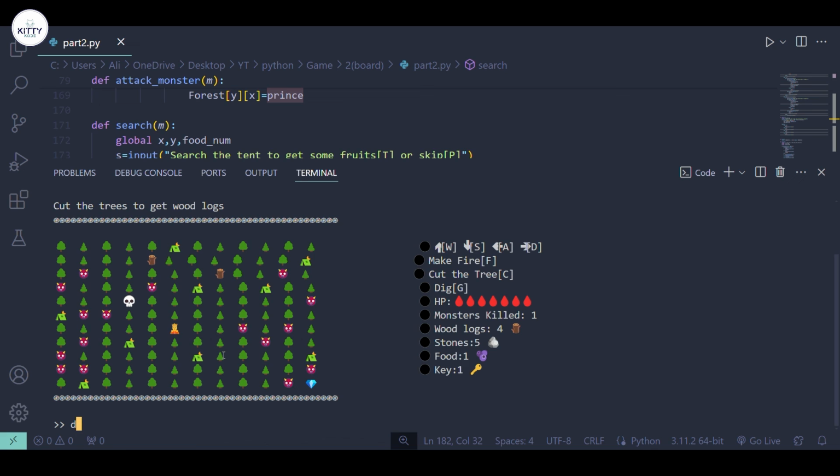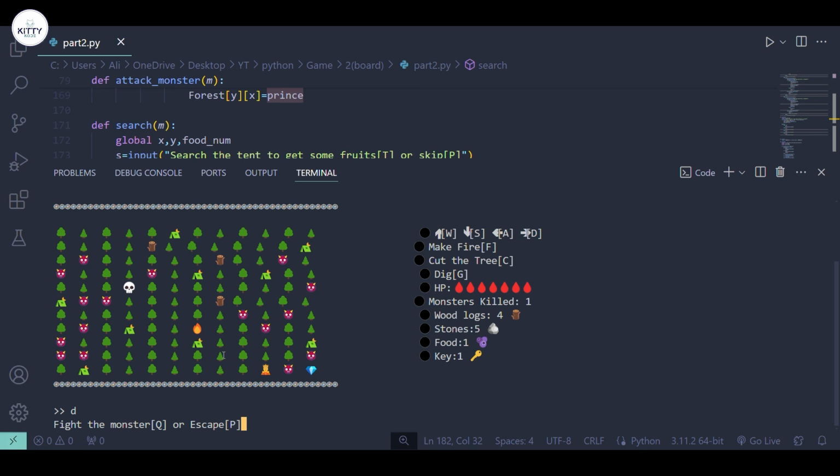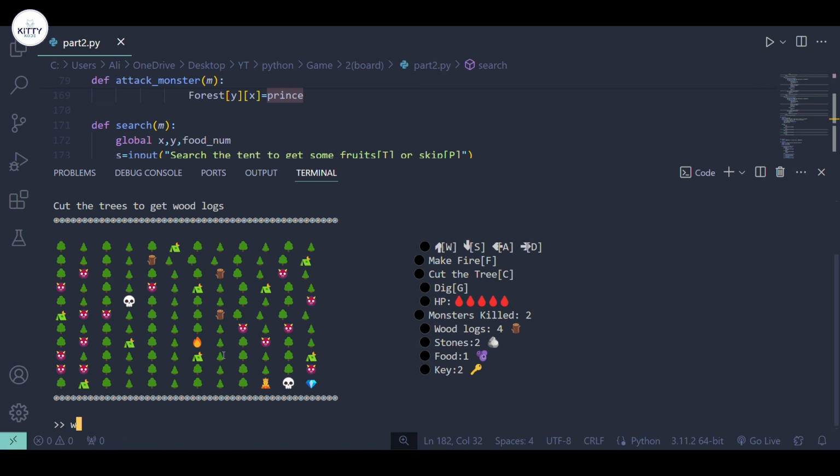So what about making fires? I said that we have to have more than 4, but let's cut this tree as well. So let's see if we can make a fire. So let's press F. Now it's fine. So everything works properly. Of course you can fight these monsters. So yes, I want to fight this. So you can see everything works properly.